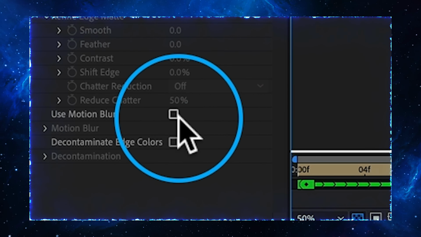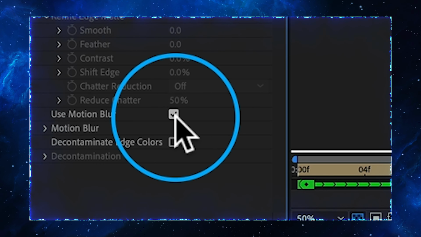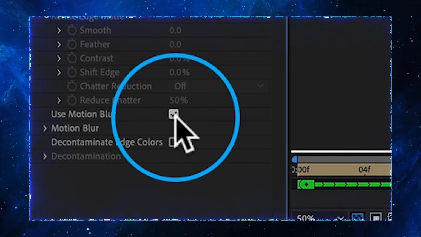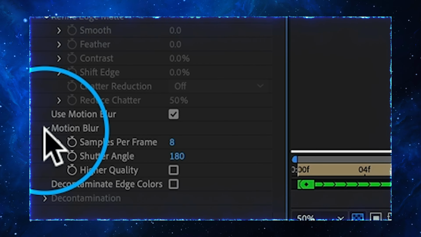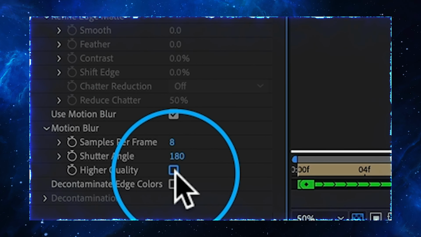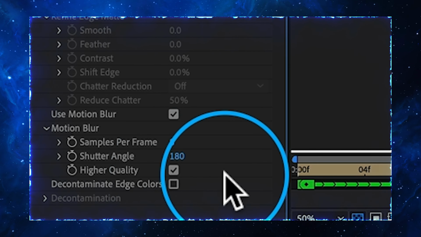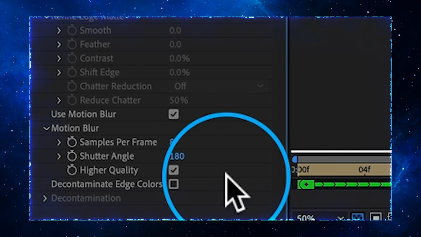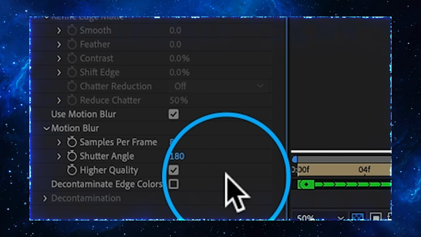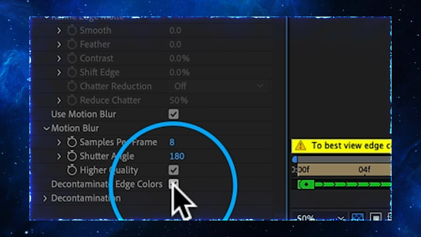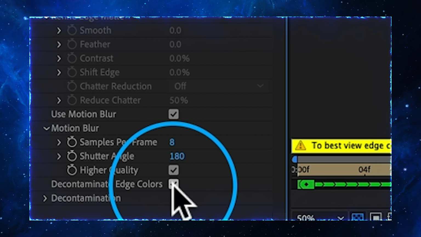The use motion blur option should be checked if the object you're tracing has a fair amount of movement. Check this option to render the rotoscope with motion blur. The high quality option is slower, but it generates a cleaner edge, and if you're like me, you can definitely wait for the better results. Use decontaminate edge colors to decontaminate or clean the color of edge pixels around your rotoscope. I usually turn this option on.